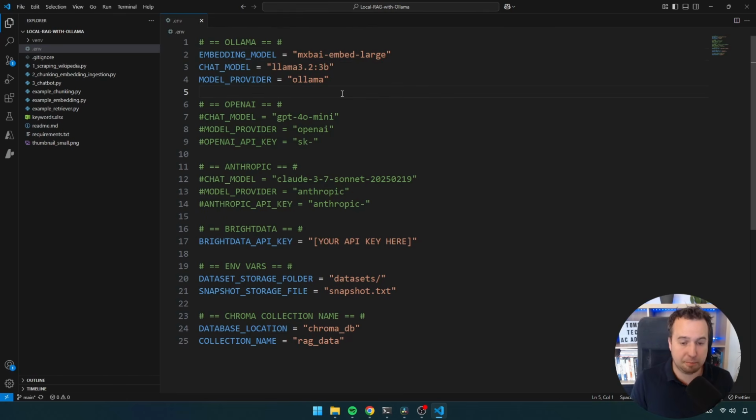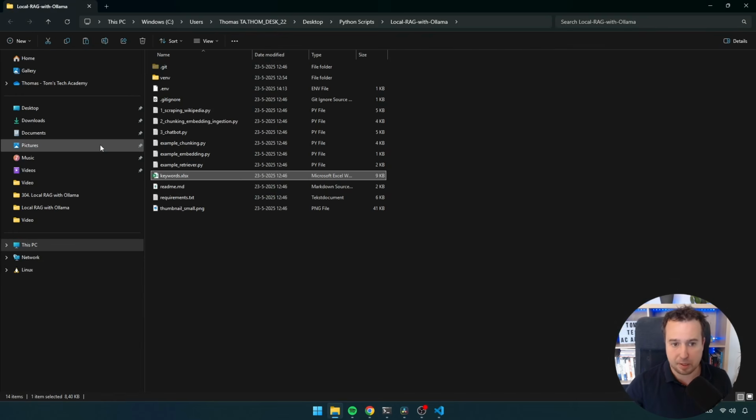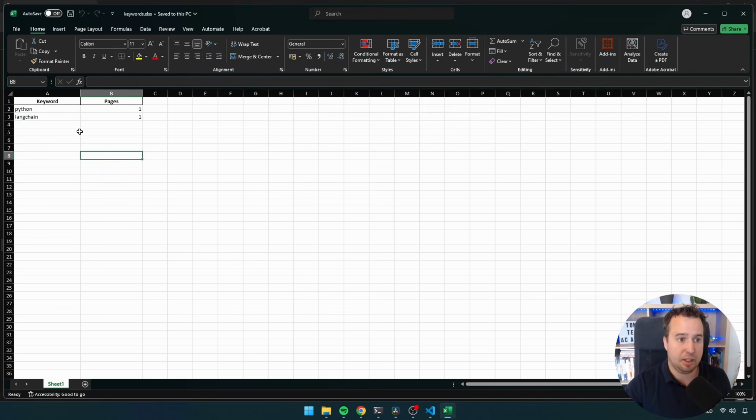Now let me show you how you can build a RAG pipeline with your own data. There is a file here that's called keywords.txt. So I'm going to open this file. For this you need Excel, of course. And you see that I have two keywords here, Python and LangChain. And you see that pages is one here.